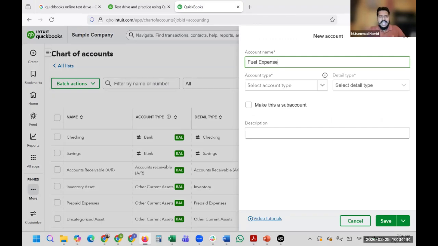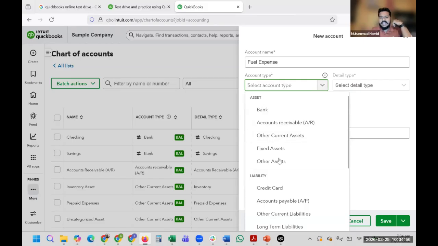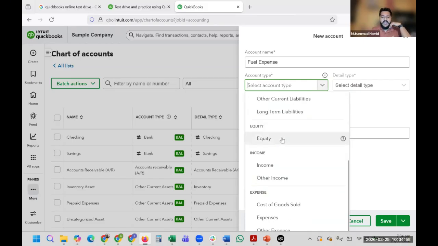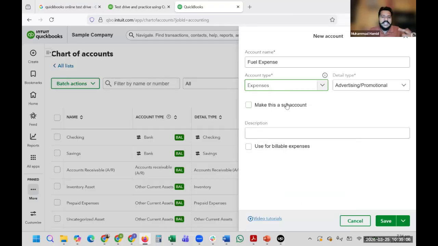So you need to write down the name of your chart of accounts, right? Fuel expense. And then from the account type, what is fuel expense? Is it an asset? Is it a liability? Is it an equity or is it an expense? Fuel expense is an expense. So you need to select the account type as expenses.